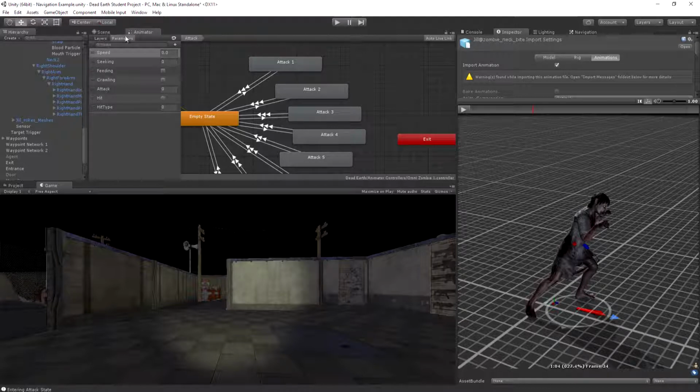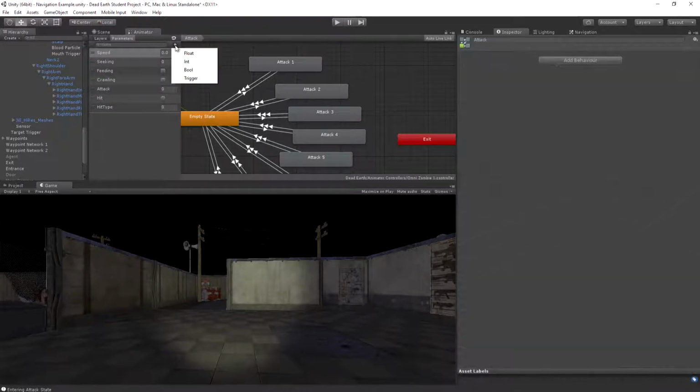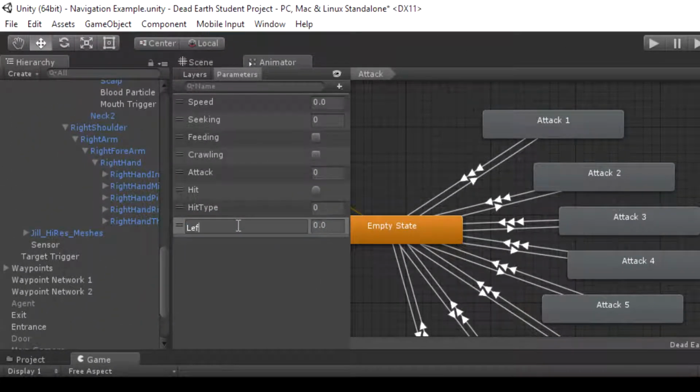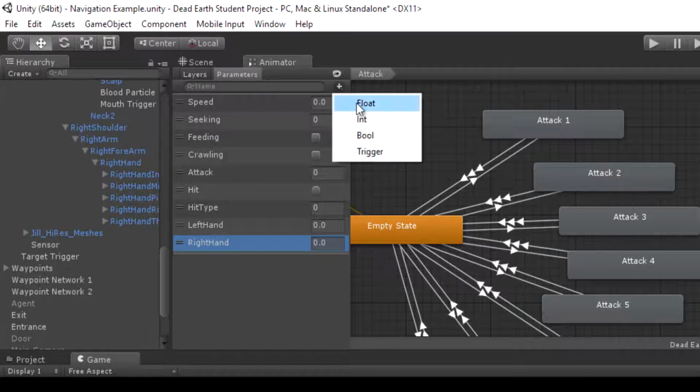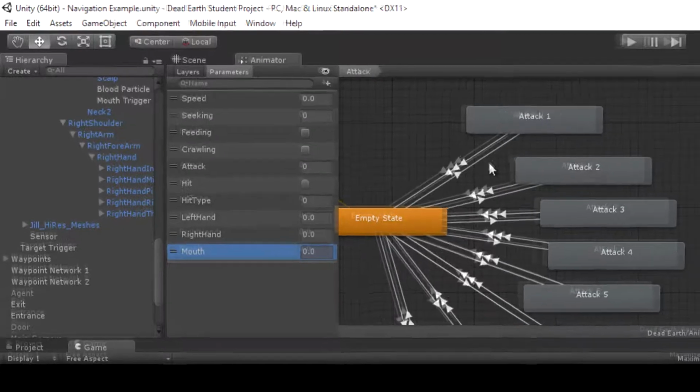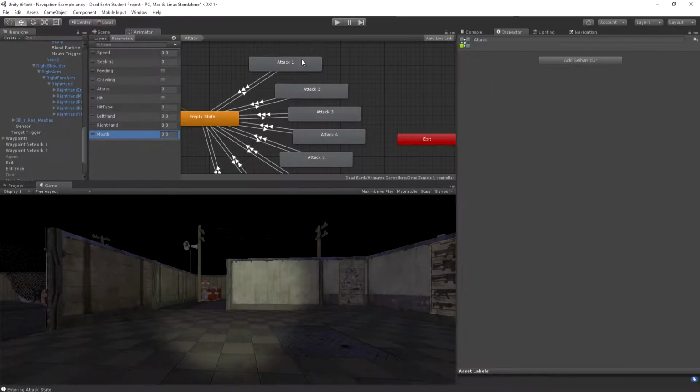Okay, so what I'm going to do is create 3 new parameters of type float. I'm going to call the first one left hand, the second one right hand, and the last one mouth, and they're all just going to be set to 0 by default. Now we're going to add curves on our animations with exactly those same names so that they can drive the hostile value into the matching parameter.